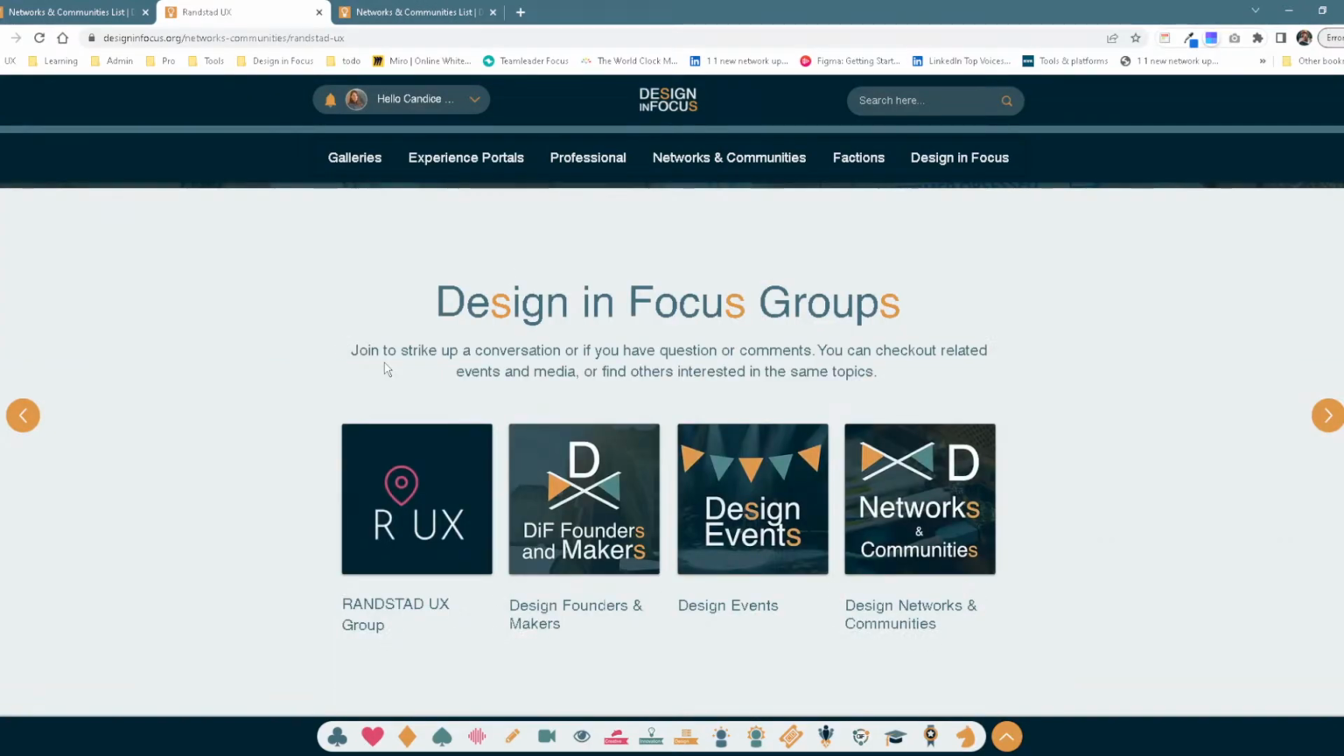And then you can also see groups. Of course, this network has a group on Design in Focus, and these are some other groups that may be interesting for people who are interested in this particular network.